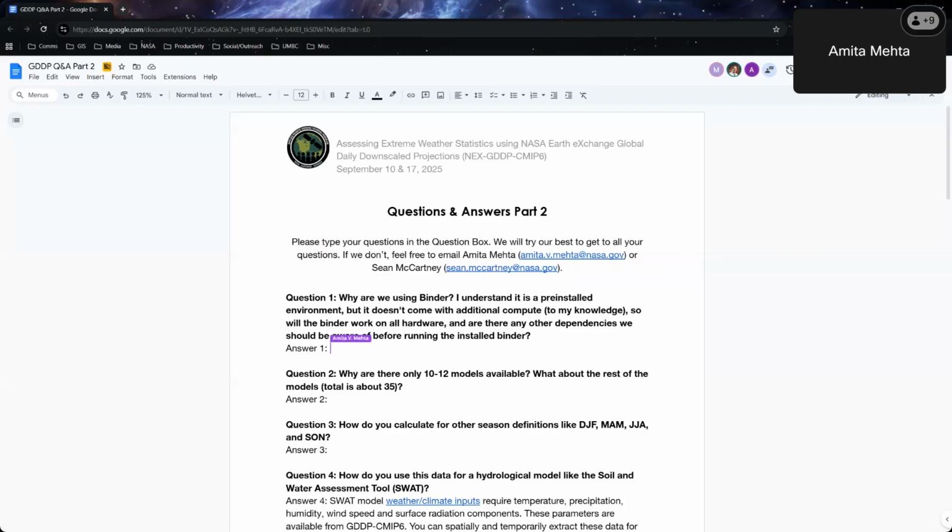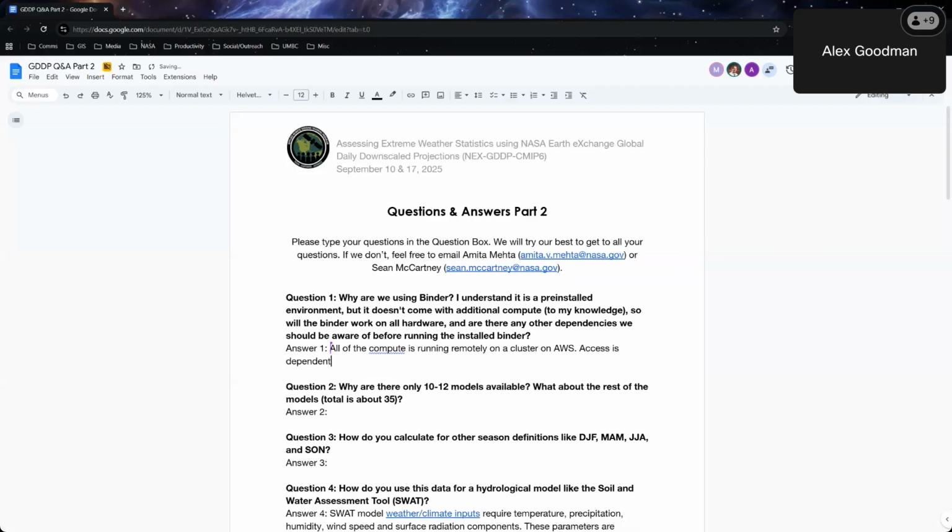I can answer that question. All the actual compute is running remotely on a cluster that's deployed on Amazon Web Services. So you do not need to install the Python packages yourself for today while the Binder Hub is up. I will say access technically does depend on your browser, but most modern mainstream browsers should work.